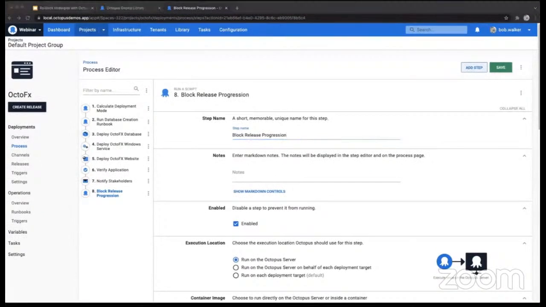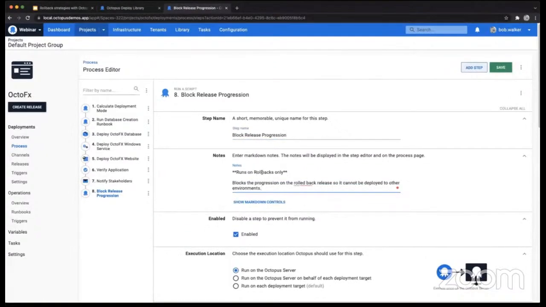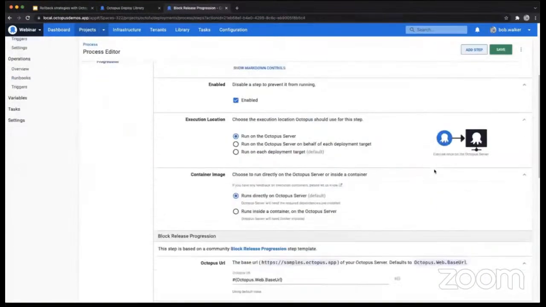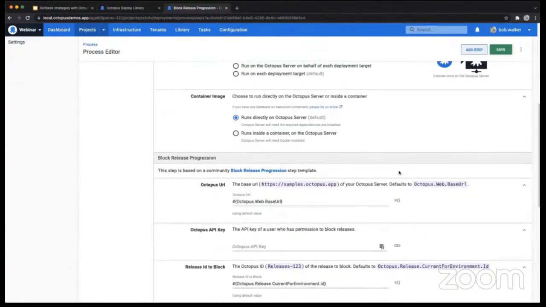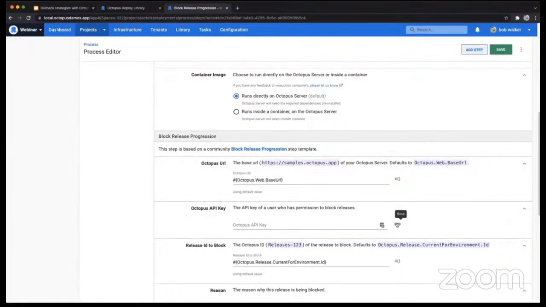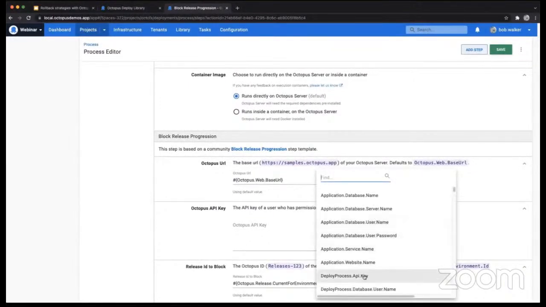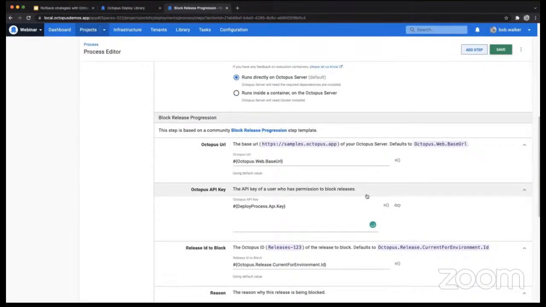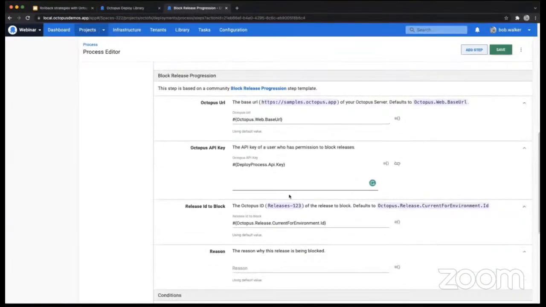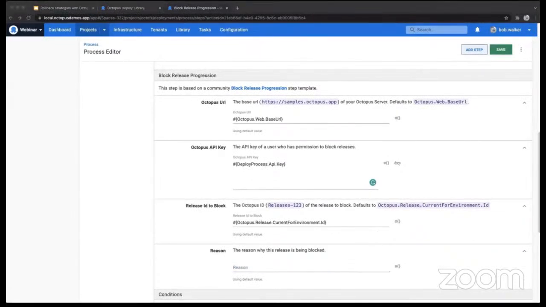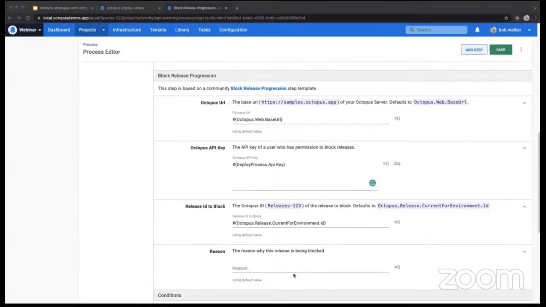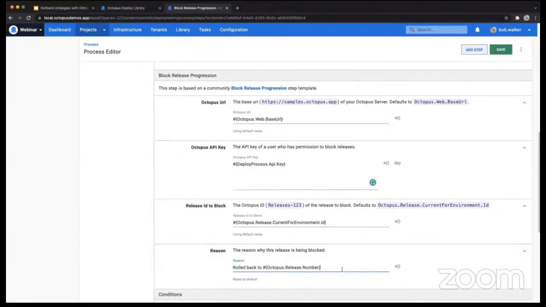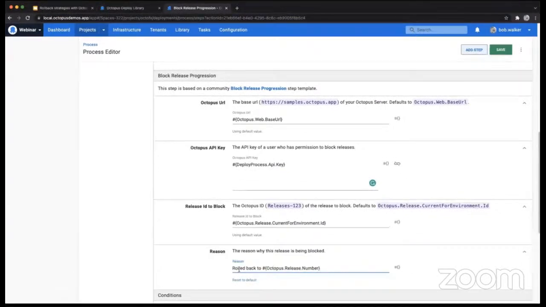So I'm going to go ahead and add in my notes because I love my notes, especially since it says run this on rollbacks only. And you can also see that I have some grammar issues apparently. But this does have some parameters, and I have a couple of them already pre-filled out. So I'll go ahead and add the key. If you're using this for just straight up rollbacks, I would leave everything as is and just populate the key and the reason. For this case, I'm going to hard code the reason to be something very simple: I roll back to this release number.